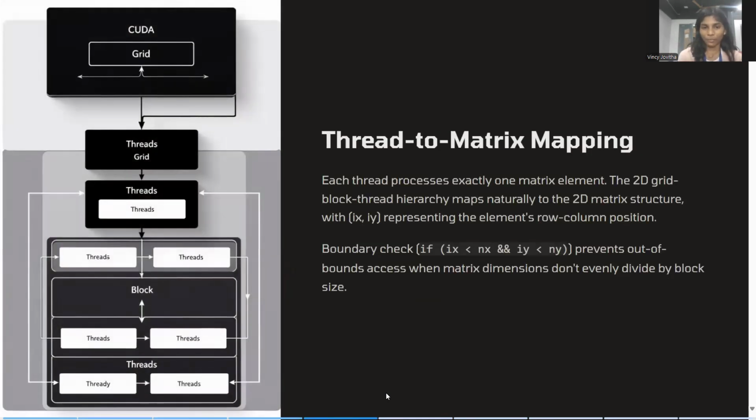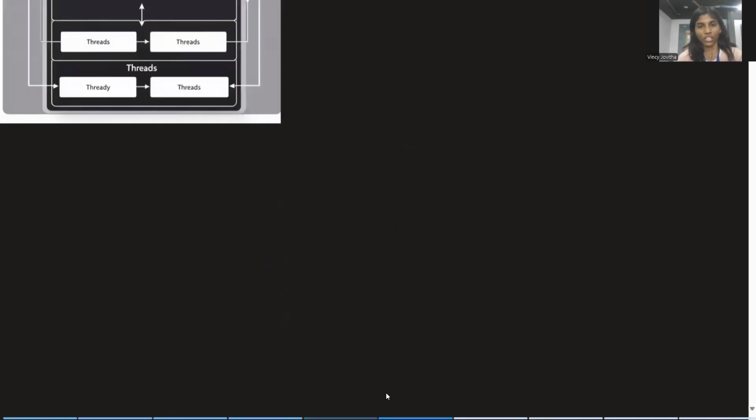Thread to matrix mapping. Each thread processes exactly one matrix element. The 2D grid, block, thread hierarchy maps naturally to the 2D matrix structure, with the coordinates representing the element's row and column position.